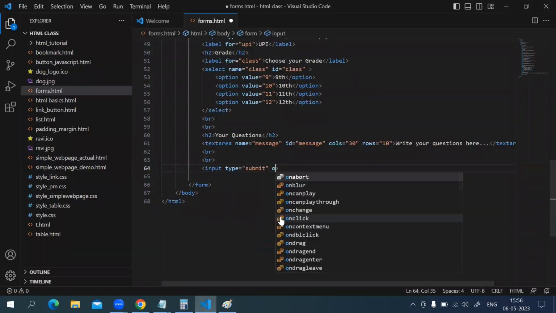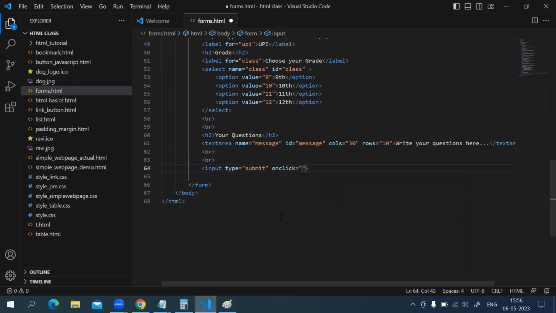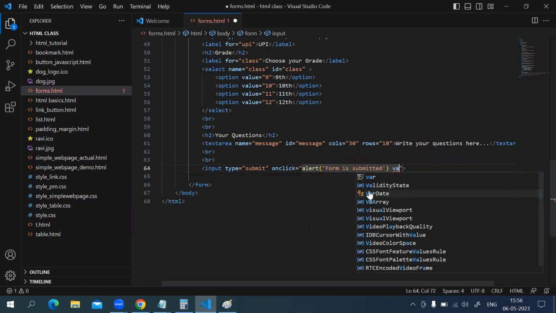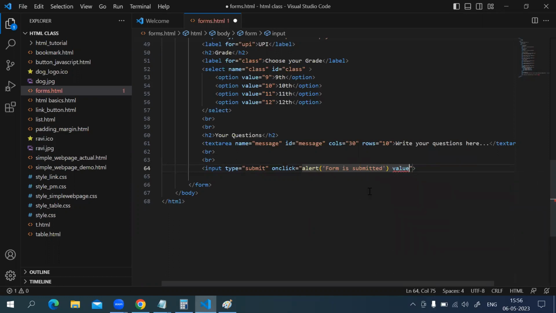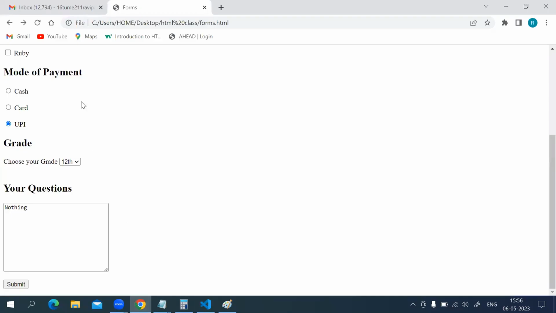Input type is equal to submit. Onclick is equal to, I'll give an alert message inside that. Alert, form is submitted. And I forgot to give a value, but value should be given obviously. Value is equal to, we'll give it submit itself. That will be better. Okay, I forgot to close the double quotes over here. Yeah, now perfect. So let's see.